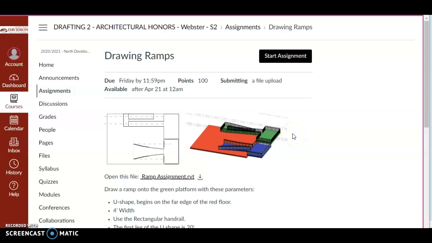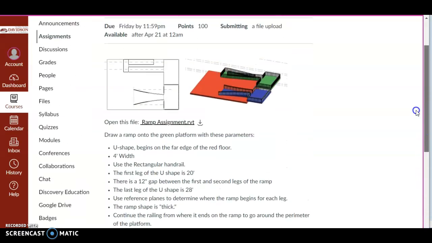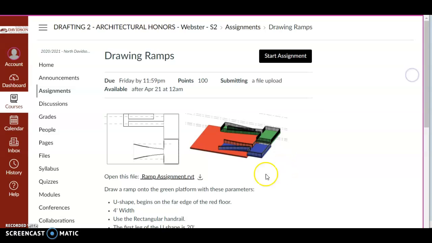Hello class, this video will show you how to draw the ramps that are in your drawing ramps assignment. So if you go to your drawing ramps assignment in Canvas, you will see these two images. This is the top view, this is the 3D view of what you will have when you have completed the project. Underneath here we have all the restrictions and directions on how they need to be drawn, what size they need to be drawn, etc.